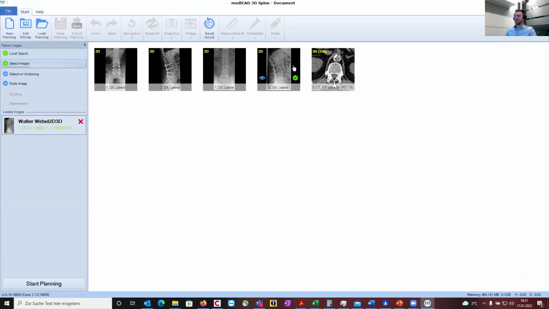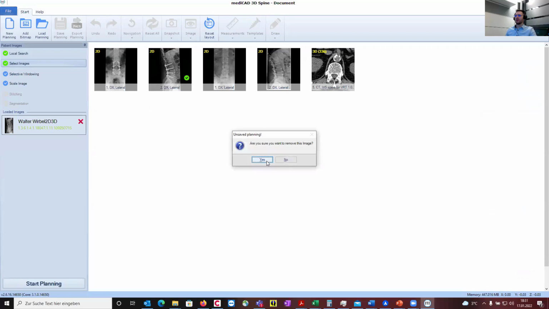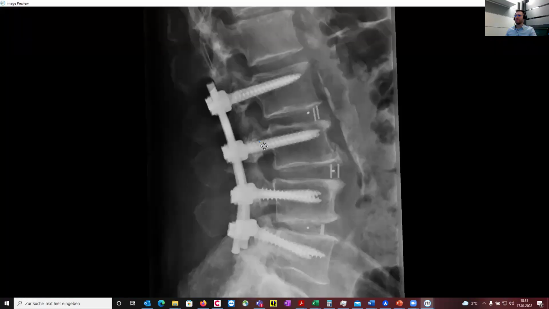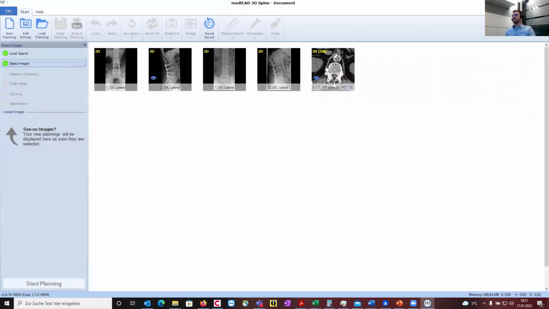So this is a pre-operative X-ray, and here we have the post-operative one. So this is what the surgeon, the doctor, has done. All right. But now we want to concentrate on the CT data. This is a pre-operative CT data set. So I just again click on that, and now it's selected, shown by the green symbol here.